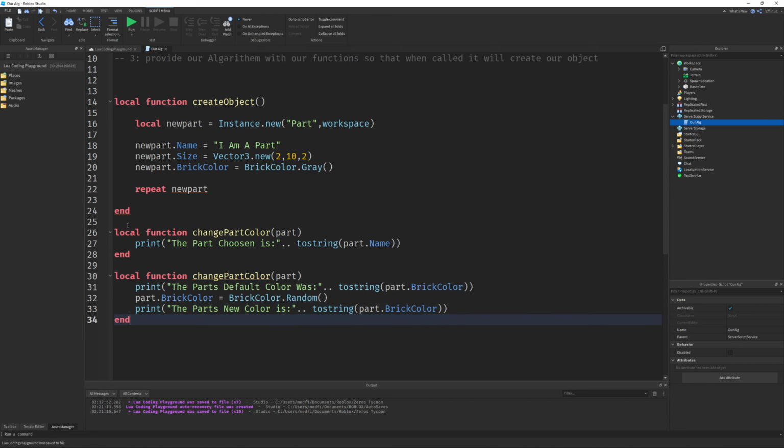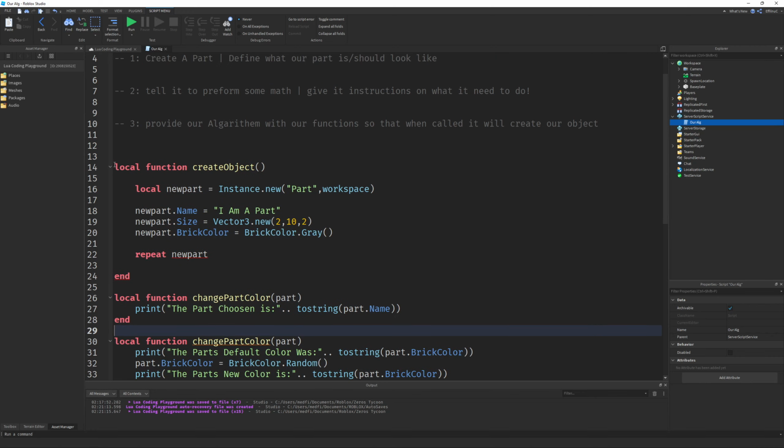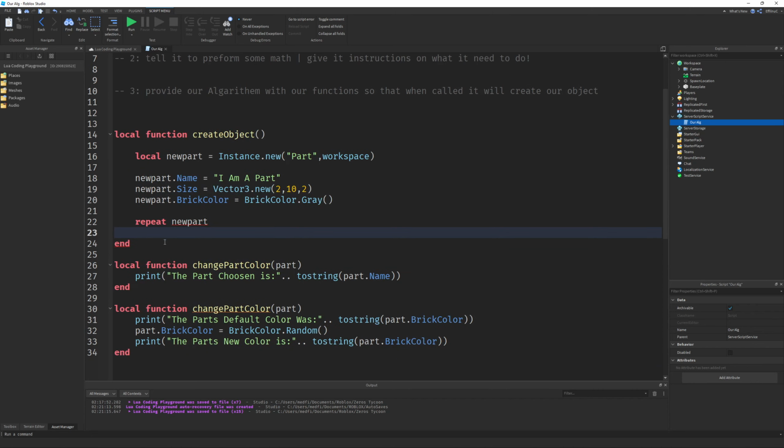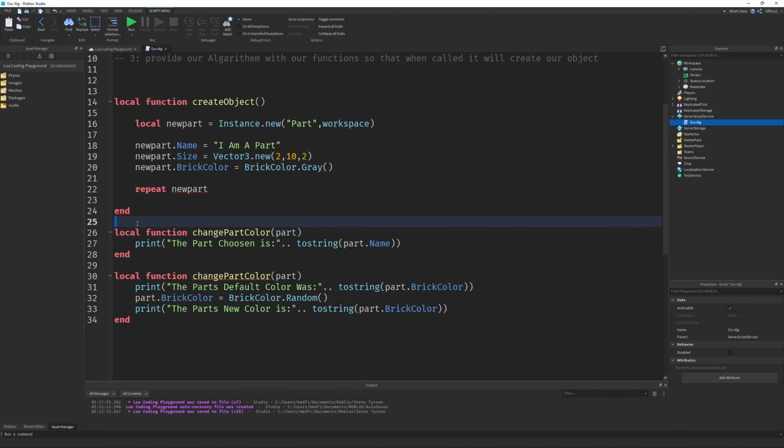And what we've done there is we've defined sets of instructions for our function. Well, three sets of instructions. We're going to tell our algorithm to create an object, and with that object, we are going to tell it to change the part's color. I've said change part color twice. I meant to say get part name. Get part name. Okay, there we go. That's what I meant to say. So we said change the part's color and get the part's name. There are two sets of instructions that our algorithm is going to learn.